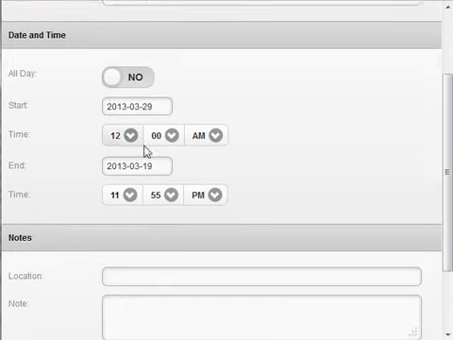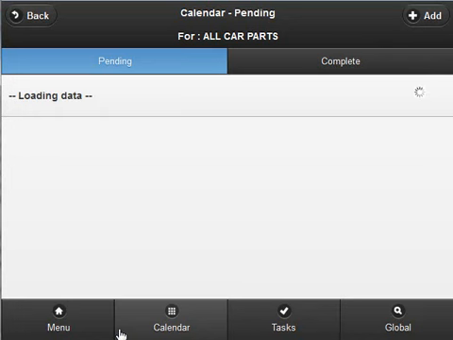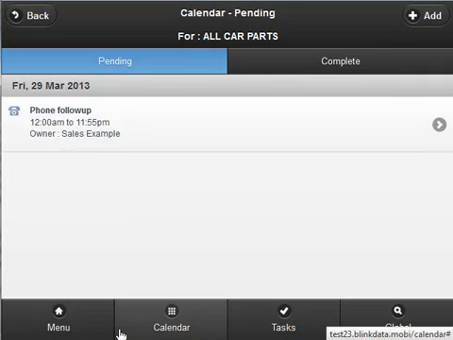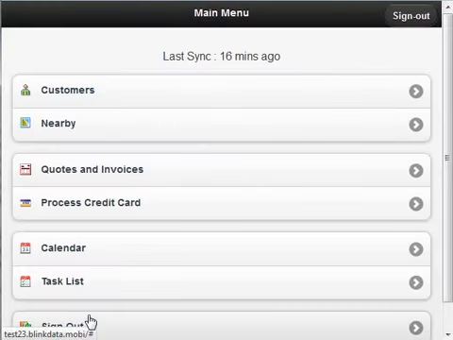You can select your date and time, put in the location and notes. You can also assign the task to somebody else in your business. So if you have other sales reps that need to do follow-up work, or maybe the head office, you can pick who the owner of this activity is. So we'll click Save, and it's been added to our calendar. So at any time we can go back to that event, click on the company and drill back into the company details. The last thing that I'm going to show you is how to process credit cards.